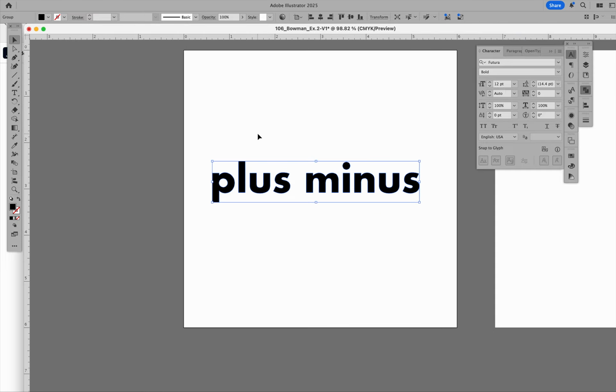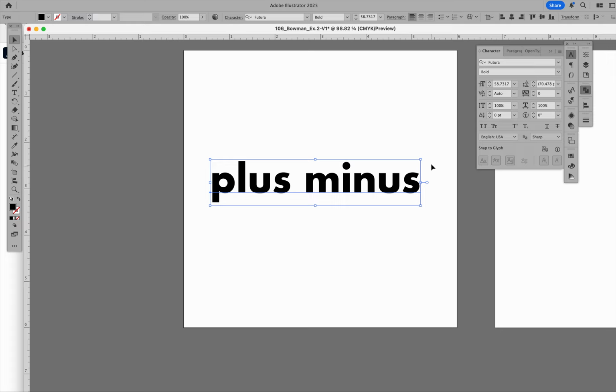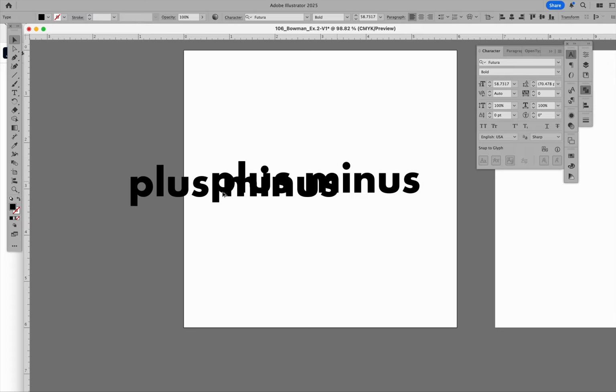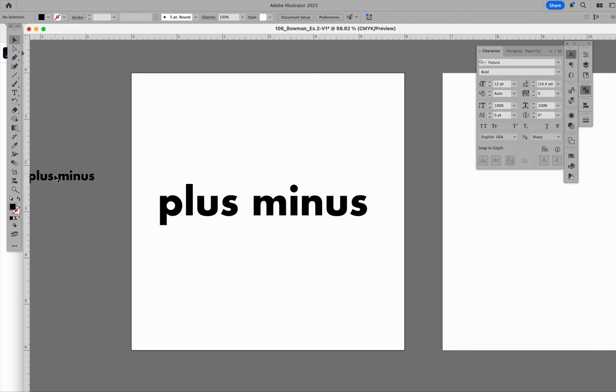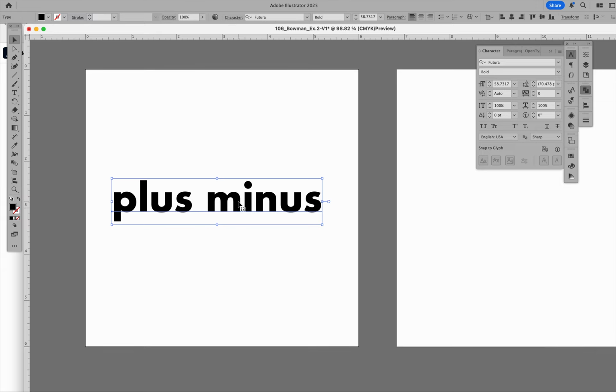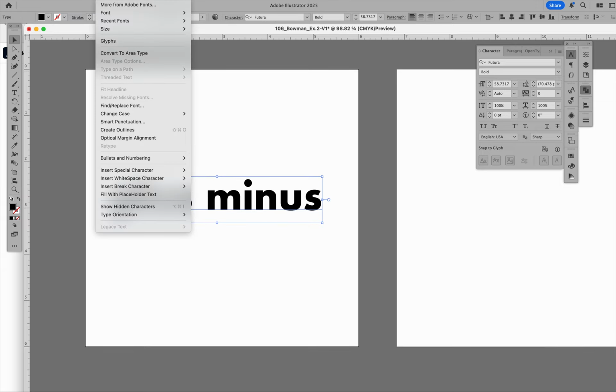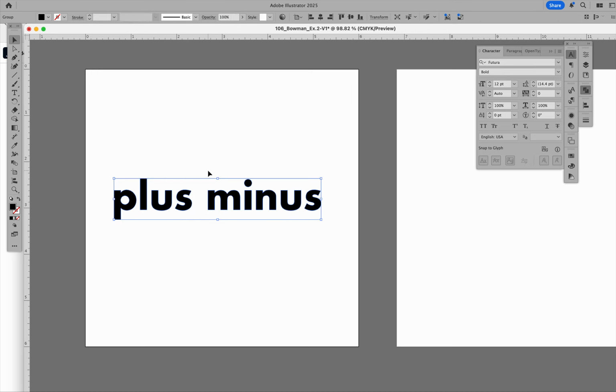Something I do, not that you would need to worry about it too much, I get used to always having things off to the side. I always save little things for myself off to the side. Not that it's hard to write plus minus again, but if this is a symbol or a logo or something else I'm working with, or I'm doing multiple iterations, I always save things so I don't have to redo them. And so here I have this. I'm going to go to type, create outlines. It's no longer editable. It's now vector art.